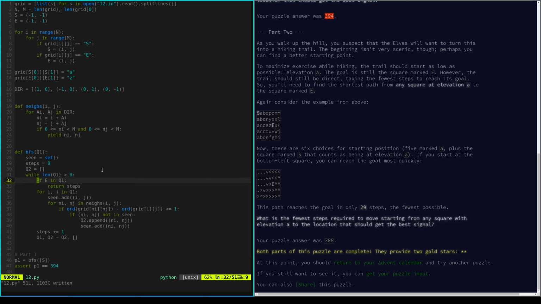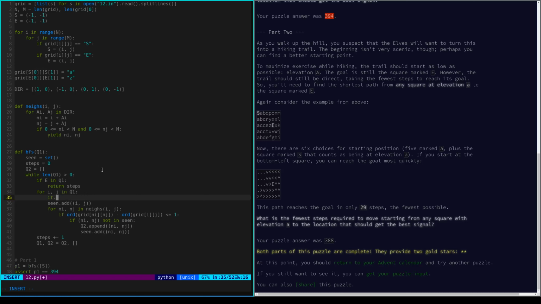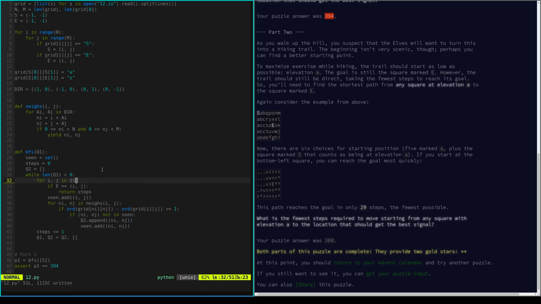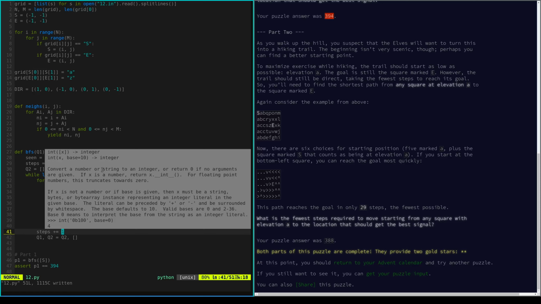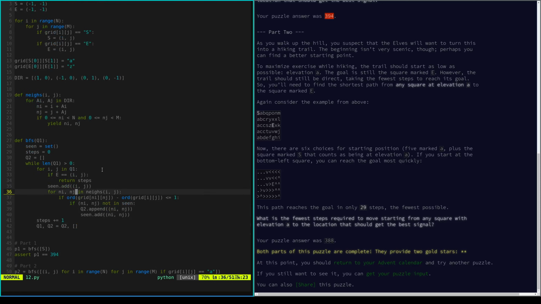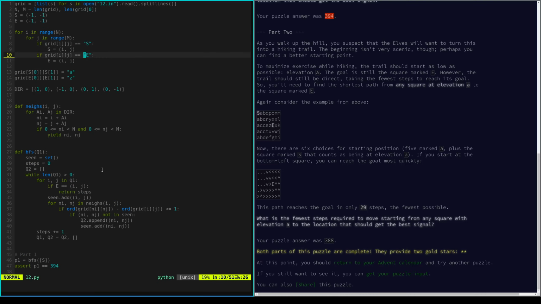So if E in Q2 in Q1, so if this is the end, I guess we could also do the same, right? If E equals ij, return steps. That's what we were doing before. That is right. Okay, that is the same. I think it's a bit more clear what we're doing. Steps plus equal 1. Seen. And then for each neighbor, if we can visit the neighbor and it is not seen, then we append and we add. Pretty sure we can simplify this code a little bit. Then we have this grid neighbor.